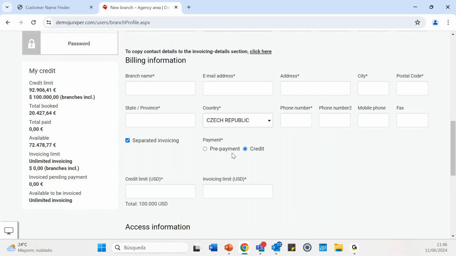Additionally, if we select the credit option, it is possible to assign and share credit limits with branches, as we will see below. The GSA agency could have a credit limit, for example, of $15,000, and each branch their own credit limit, for example, $5,000, which could be used to make bookings until the credit limit is exhausted.